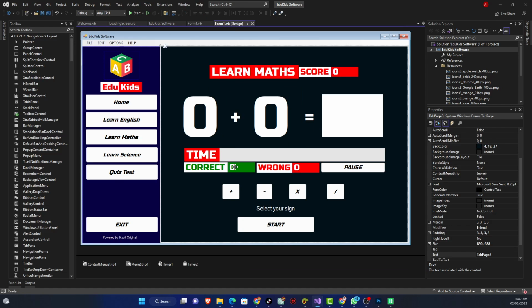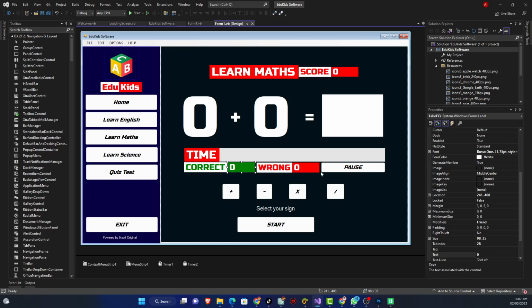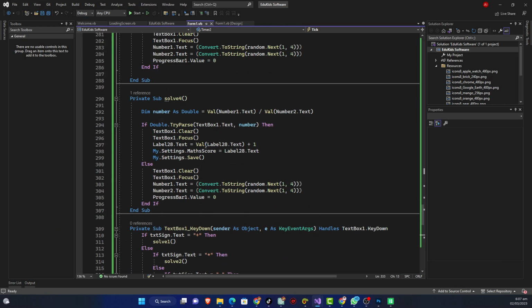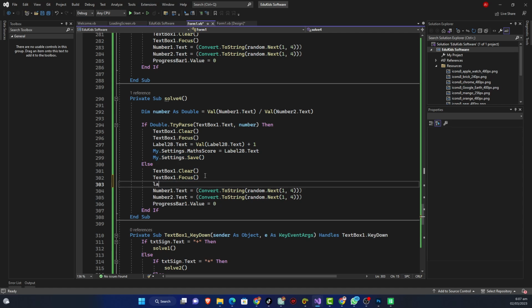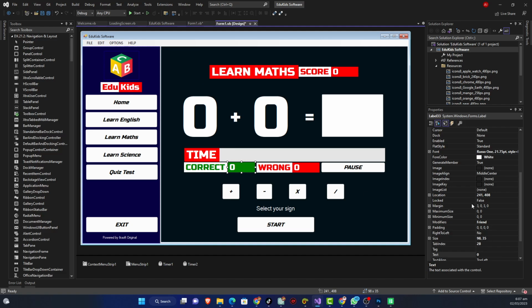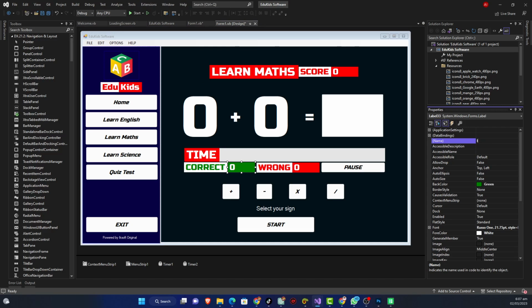Now, you see this is label 33 and this is label 35. So whenever we do this, else it should clear. Let's give them names so that we can get to know. This is LBL correct, so we go to the name and say LBL correct. Then this is LBL wrong.